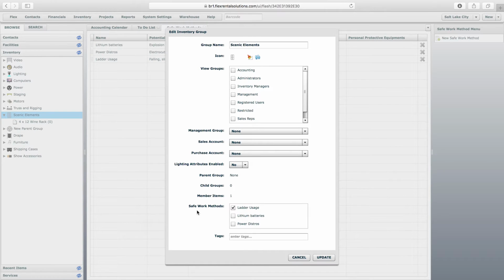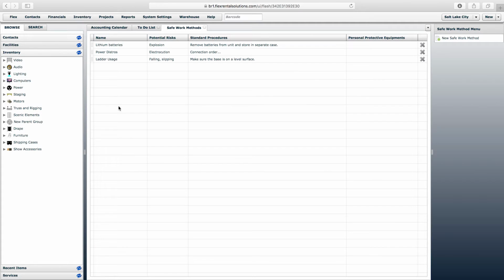You'll notice near the bottom of this Edit Inventory Group window is where you can choose Safe Work Methods. So you'll just check the box next to any method that you want to be applied to that inventory group. And so I already have ladder usage checked. Just click Update.